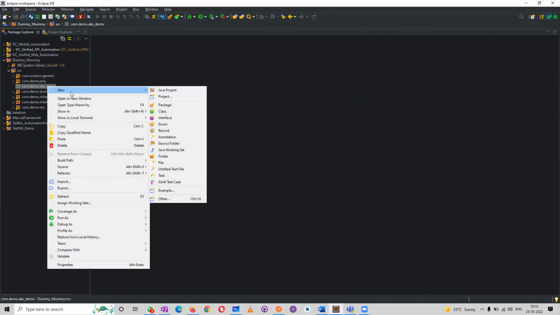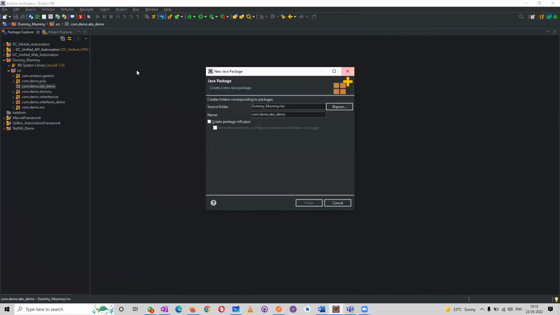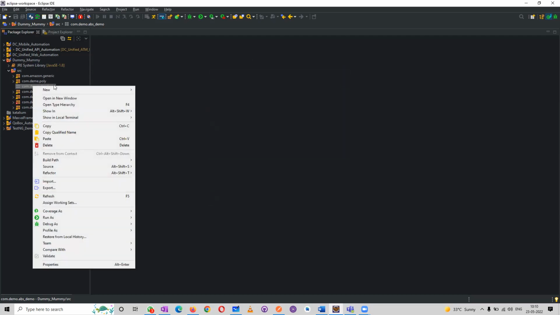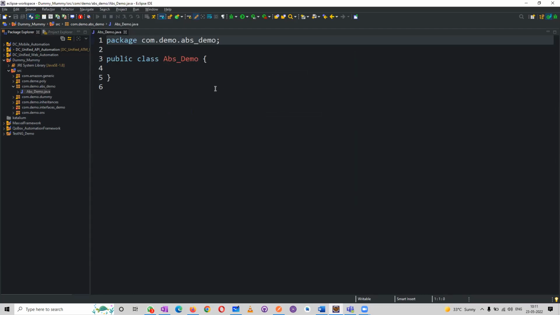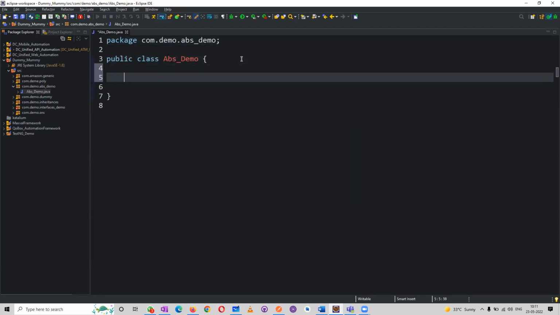Now I want to create an abstract class. How can I do that? I can do it directly by creating a class. First I'll give it the name ABS demo. Now here I have a normal class. If you see, I'm not creating any abstract class as of now; I'm creating a normal class. I just want to have multiple classes in the same file, so let me see how to do this.